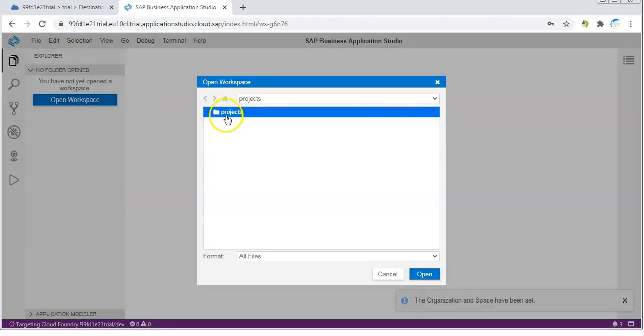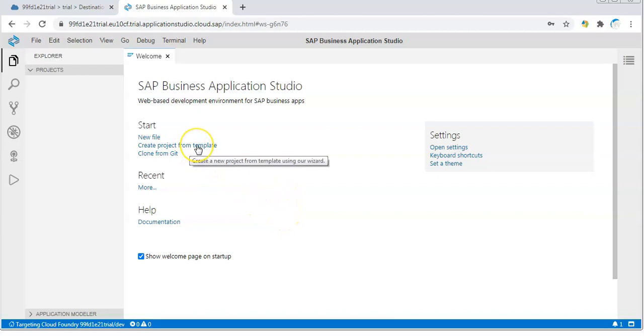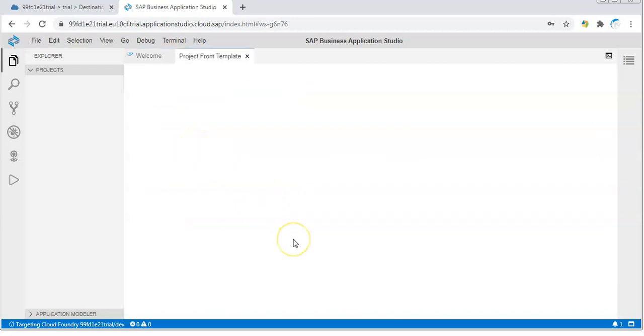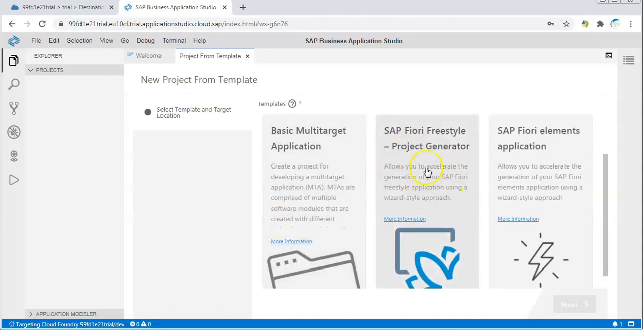When you click on open workspace, you can select it, indicating that we are now in the workspace. To start a project, we can click on create project from template. Now we are going to consume the Northwind products in this current project. Specifying a target folder path is mandatory, and here you can choose the SAP Fiori Freestyle project generator and click next.